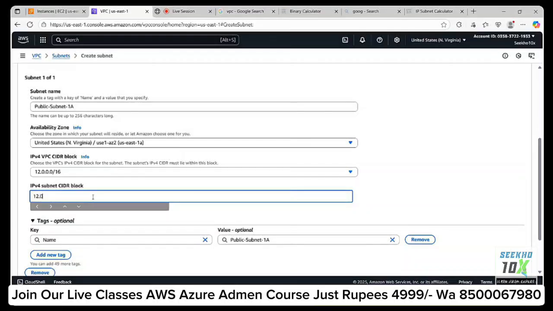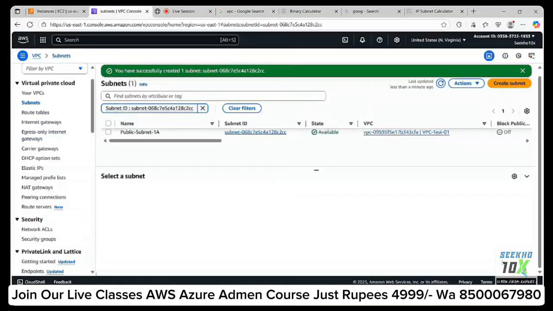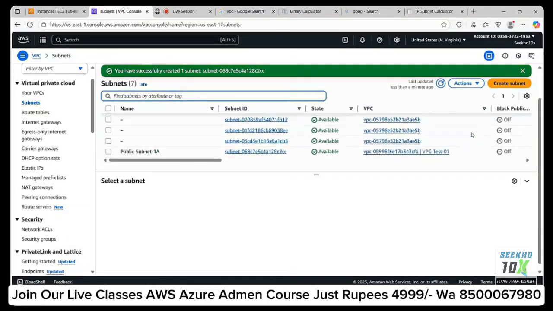So 12.0.1.0/24. Here I have 256 IP addresses. Say create subnet. So I have created a subnet with VPC test 01. Now I want to create another subnet with a different VPC, right?